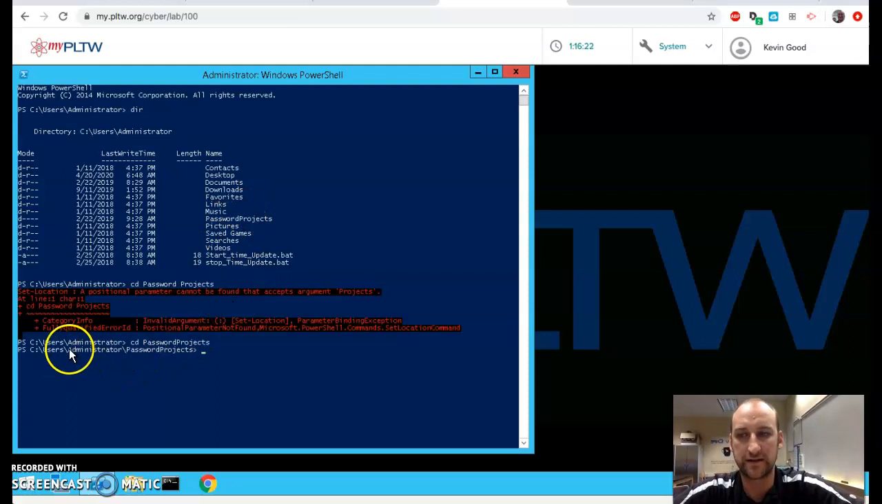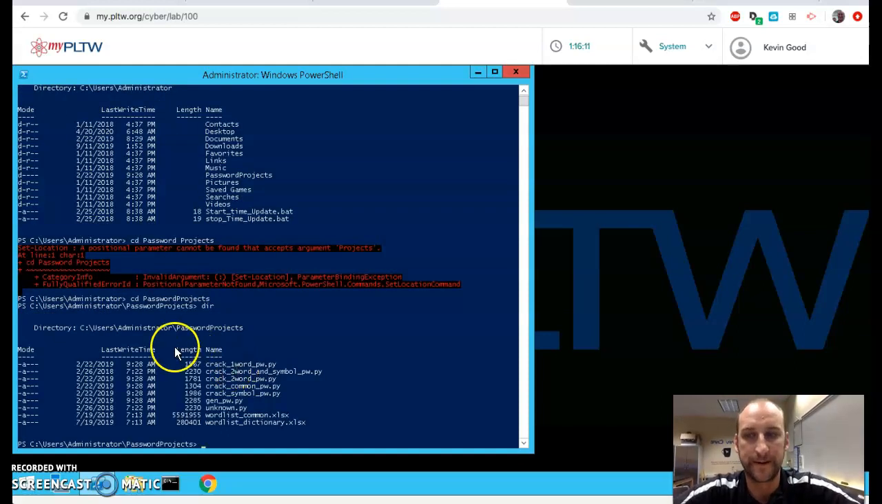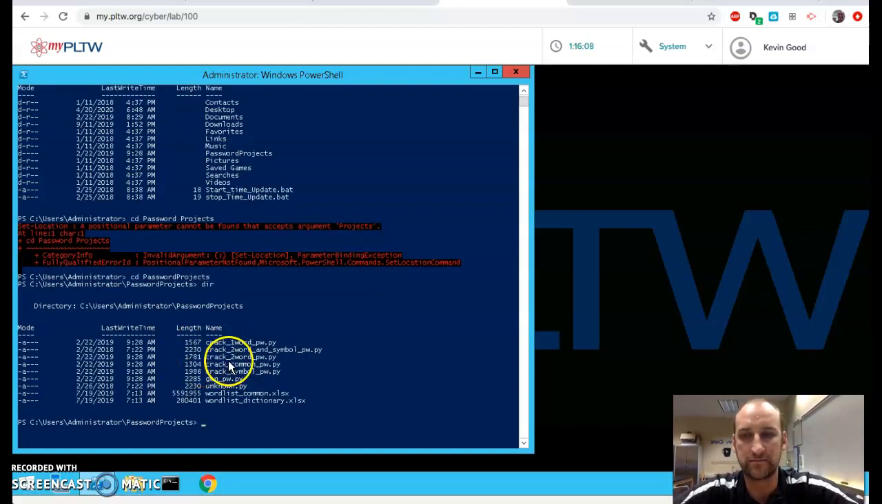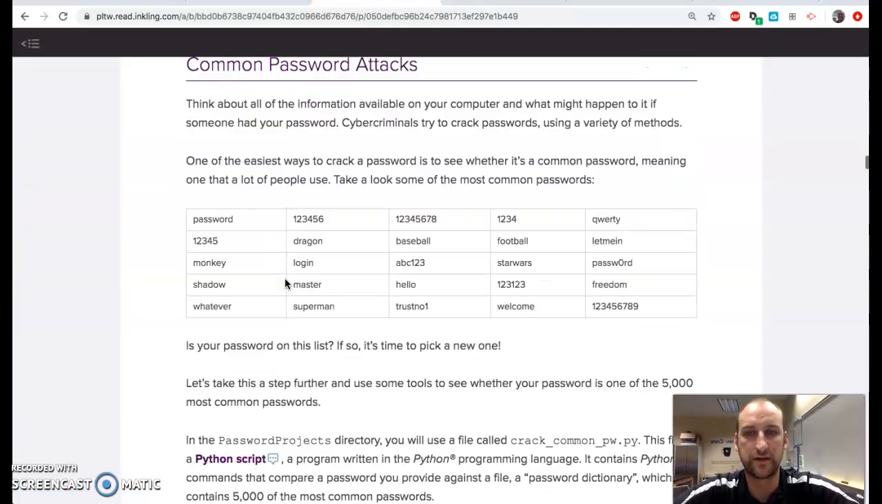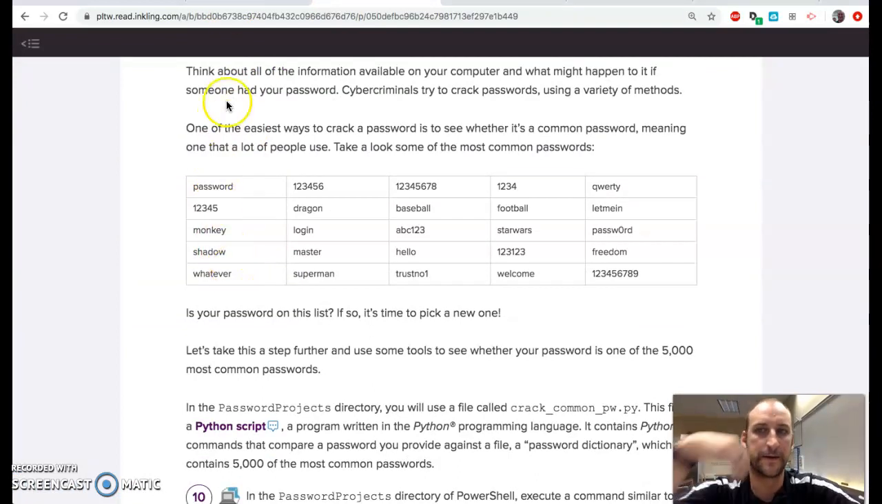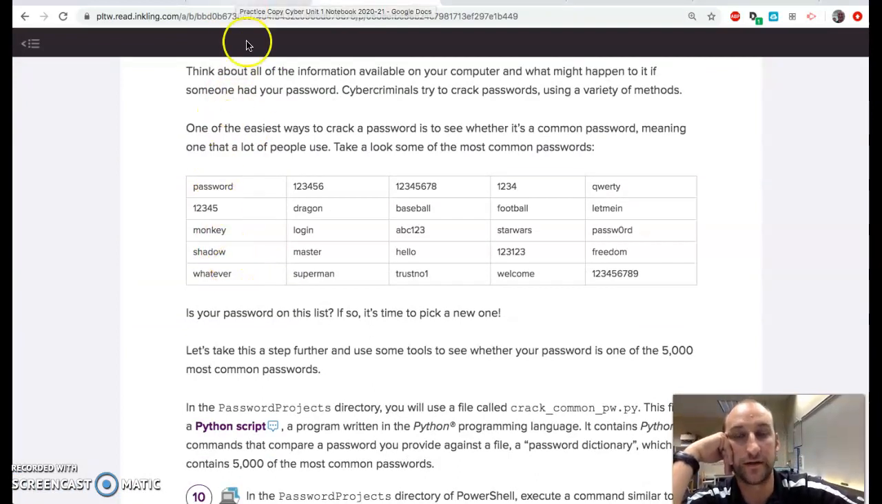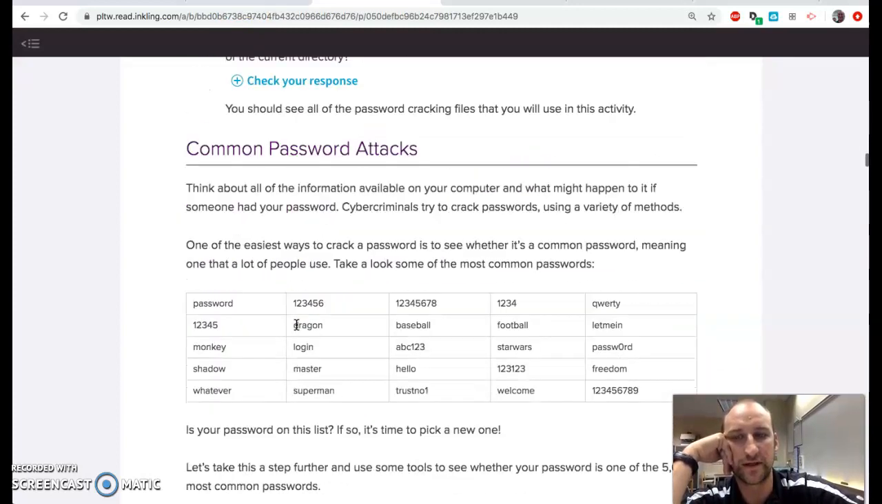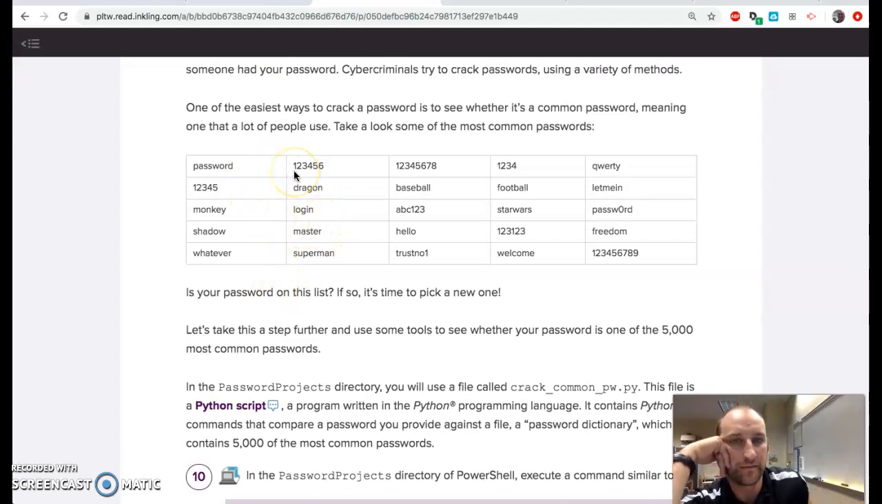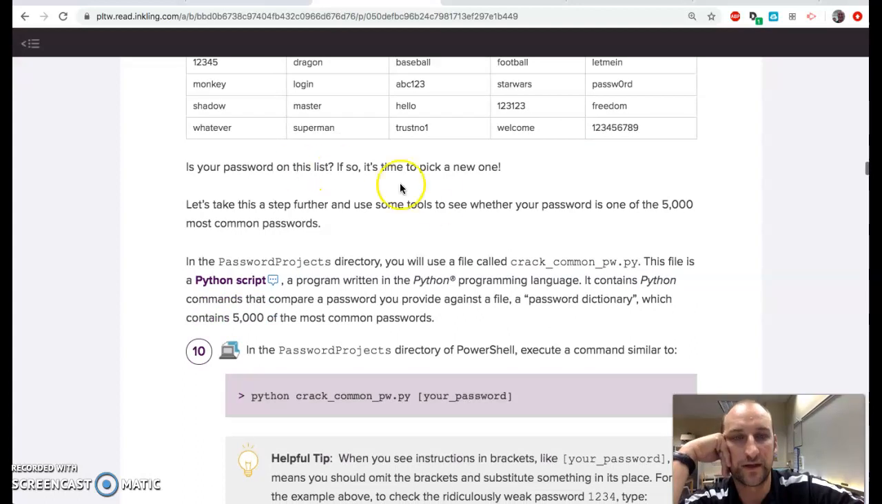Now you're in there. See how it says not just users administrator, but password projects. Now I'm in here. If I want to see what I have access to in here, guess what I type? Directory, or dir. And this is just what I have access to. Crack 1-word password, crack 2-word with symbol, all this good stuff. So I wanted to show you how to use that and then what it looks like in your notebook. So I'm cruising along. We did number 8. We changed our directory. I'm going to go in here. A lot of people use passwords that are way too common.